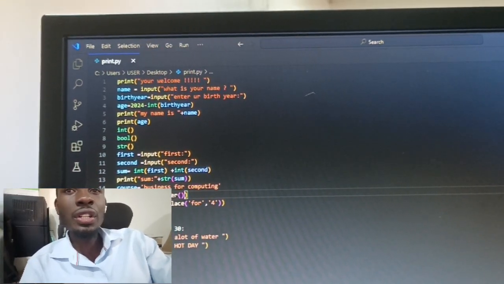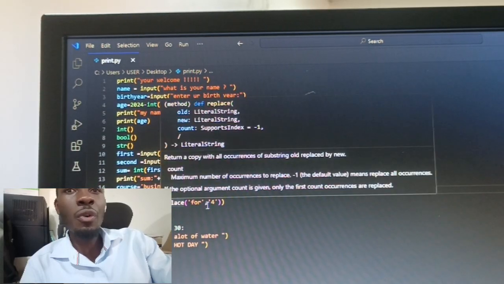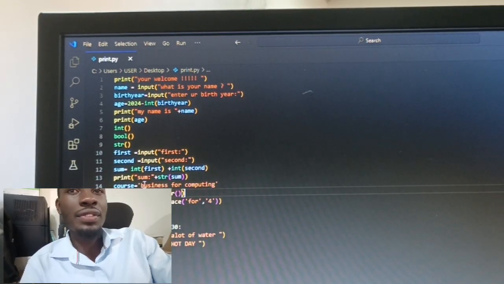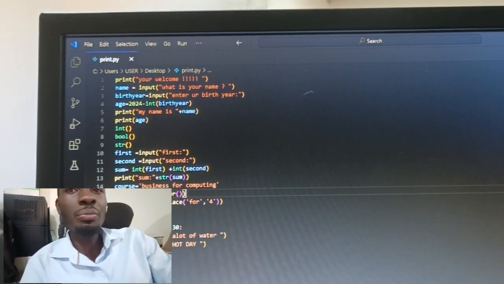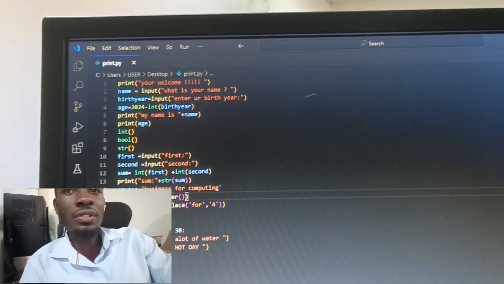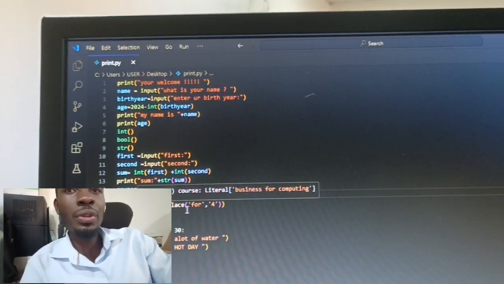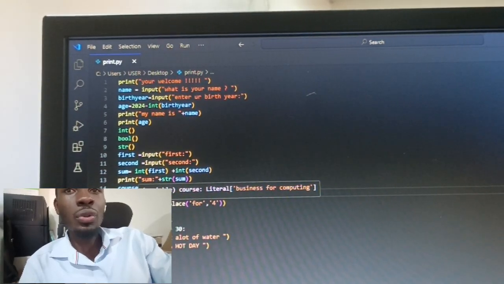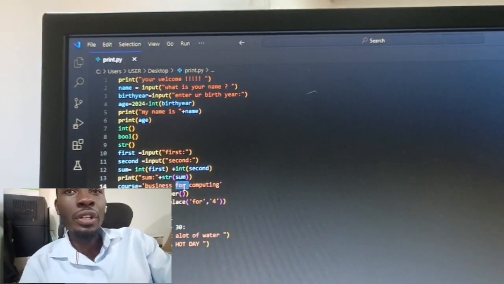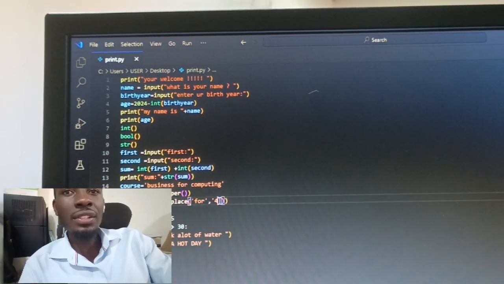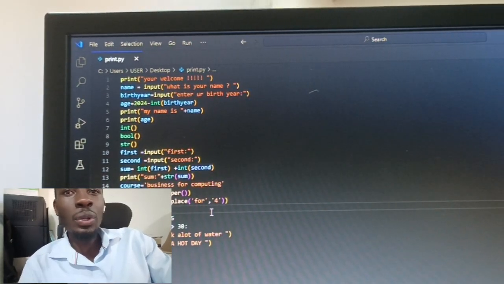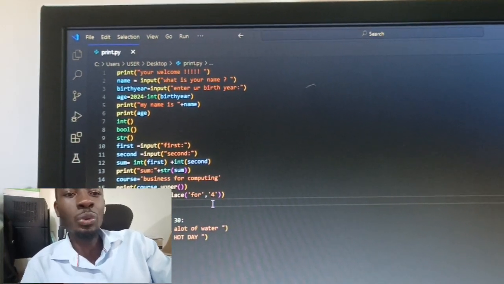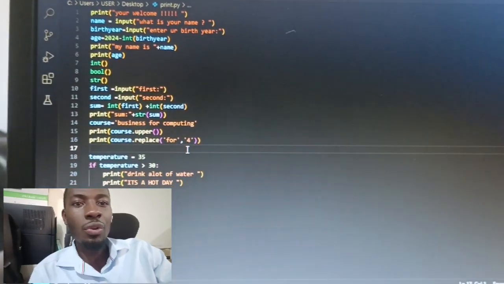Then when you say print course.replace 4 then comma 4, what does it mean? We assigned course as business for computing, but you want to make changes and edit something in that system. So you say print course.replace, and this call will be able to replace the word 4 in this phrase with the digit 4, to use it as a, not an acronym, maybe like a slang or something.